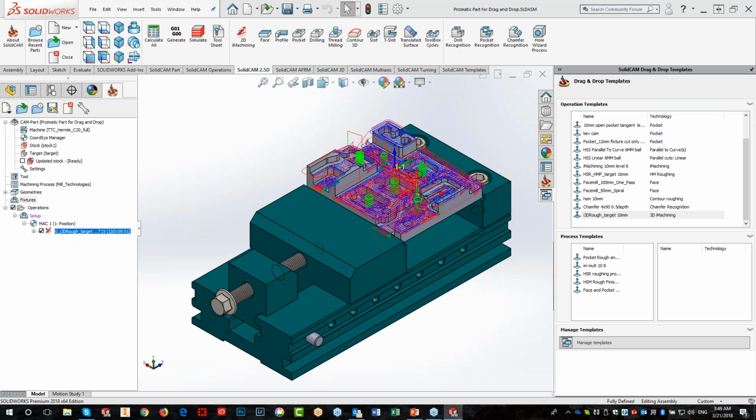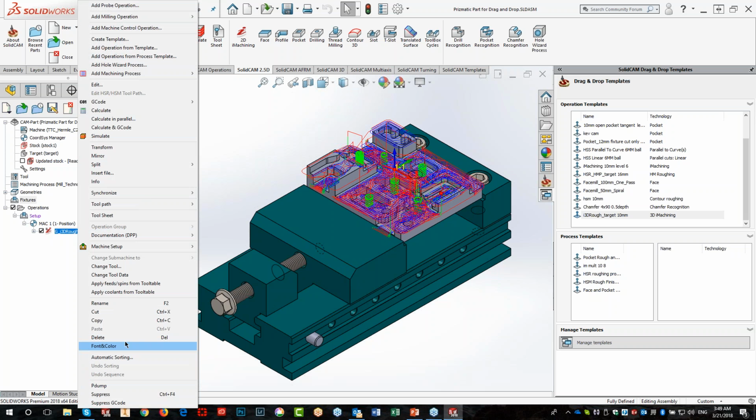Done very quickly, very simply. Nice and easy, and you don't have to worry about feeds or speeds and all that good stuff. Right, exactly. And again, every single one of these operations, you can go into them and edit them. Let me delete this now.